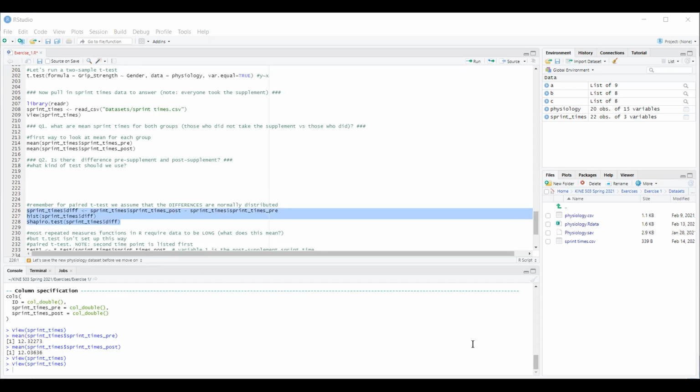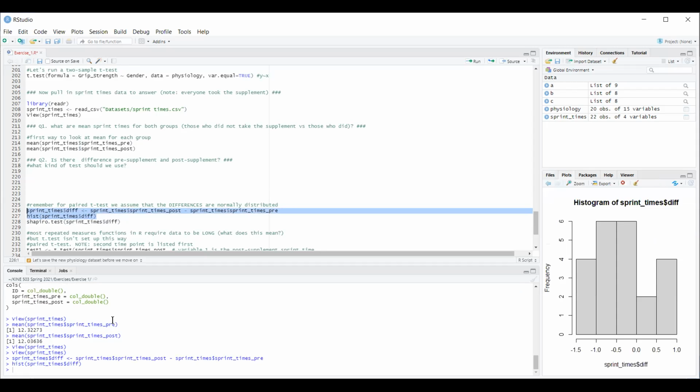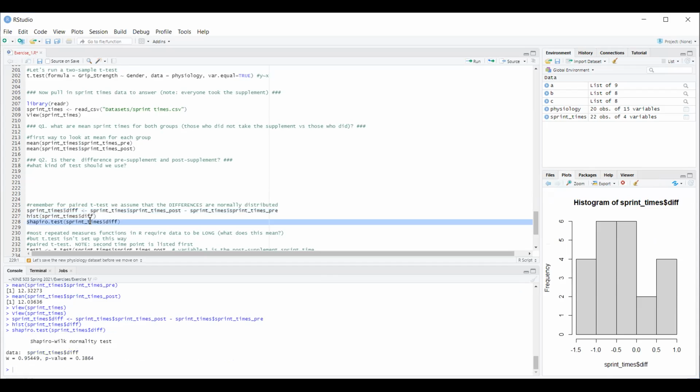So I'm going to copy and paste that code here. And then I'll go ahead and run my code as well. So again, we have a small-ish sample size, and so maybe the histogram is not the best way to determine whether our data are normally distributed. So I'm also going to run the Shapiro-Wilk test.